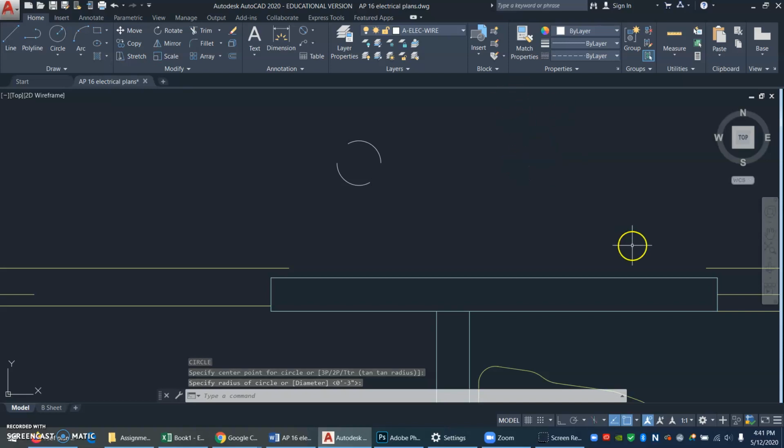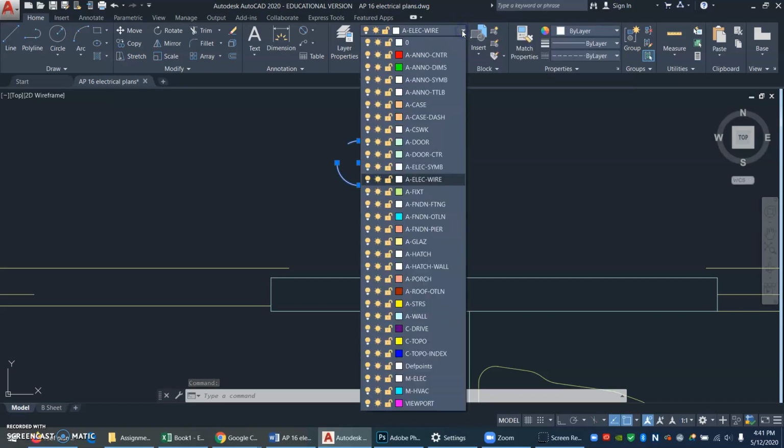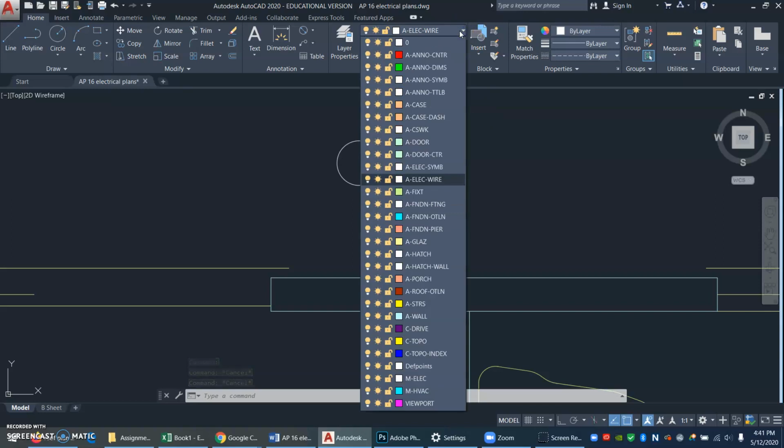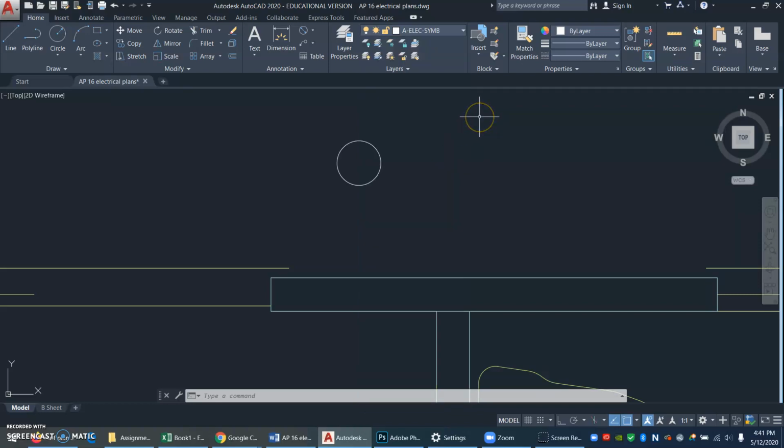But I did something wrong. I forgot that I was on the wire layer, and so I've got a dashed line here. So I'm going to click on the circle, go up here and drop down the layer list and select symbol layer. Okay, now it's on the right layer. Escape, escape. But that didn't change what layer is current. It just changed that one circle I drew. I still need to select electric symbol to make that layer current.